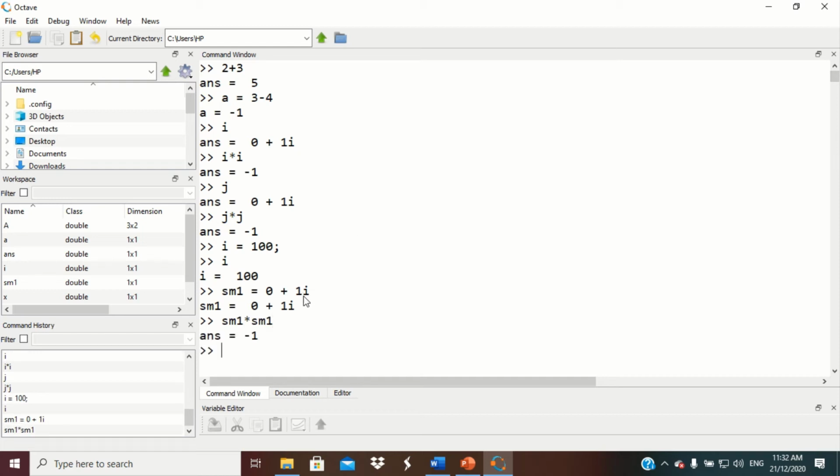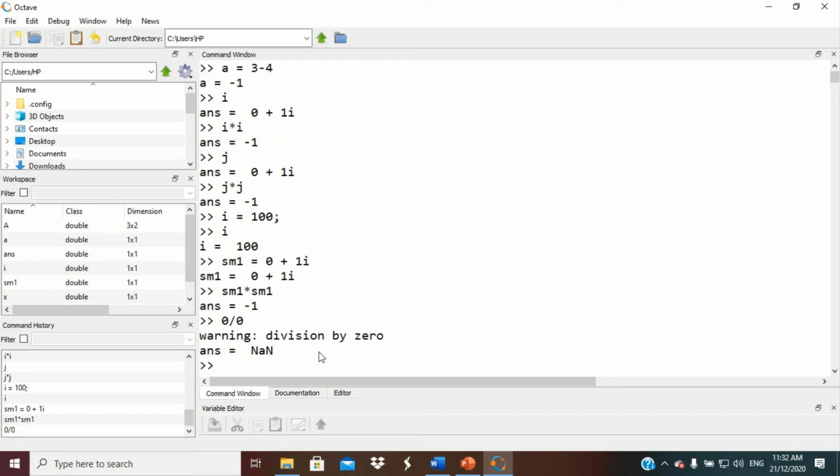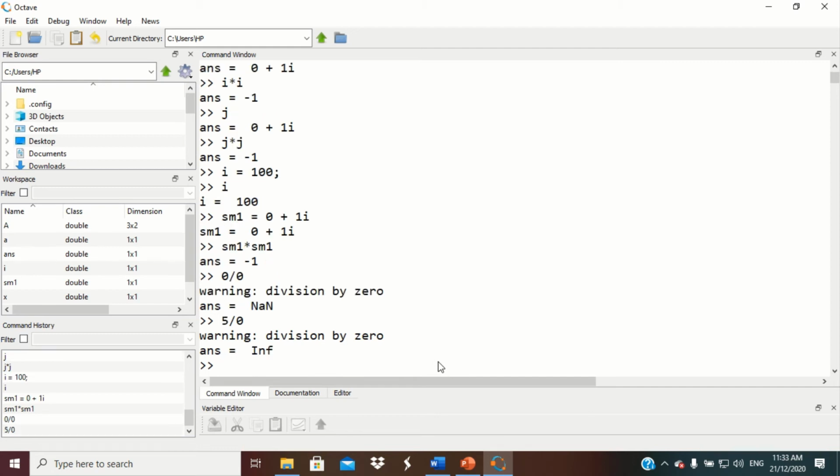This can be I or j. In this form, I or j is always square root of -1. You get NaN, not a number. Anything divided by 0, you get Inf, infinity. Of course, in Matlab, pi has a value.